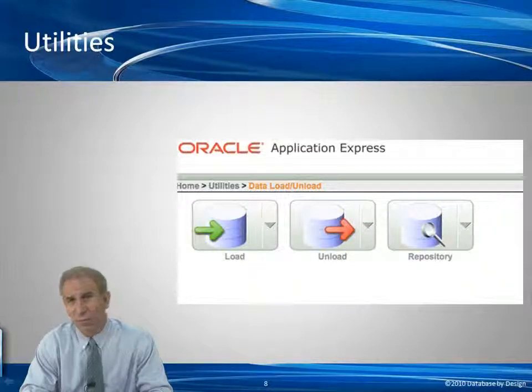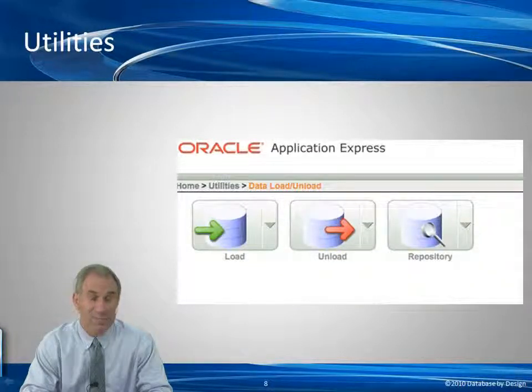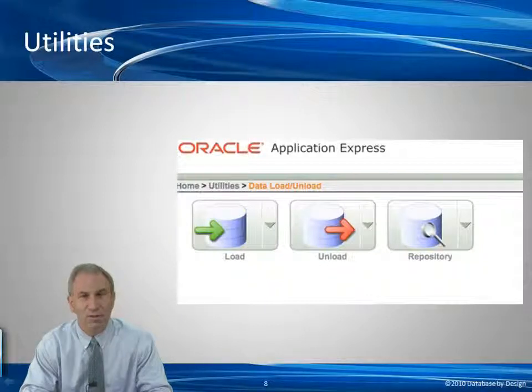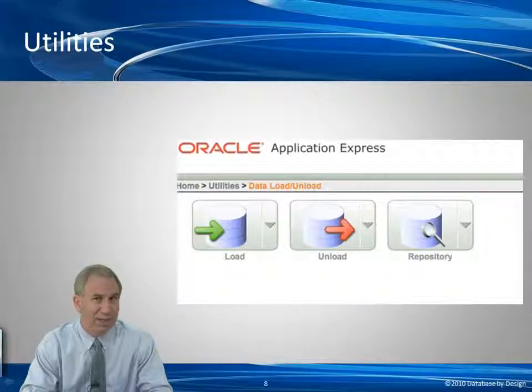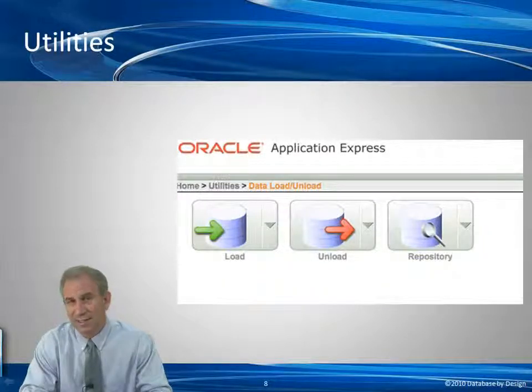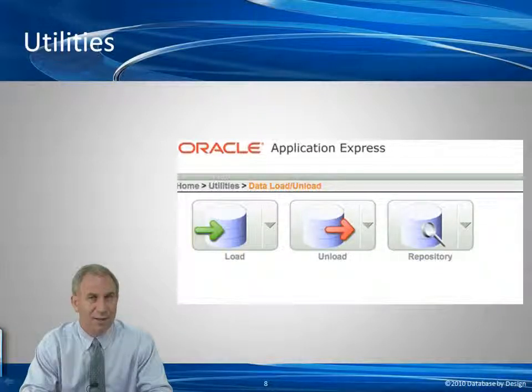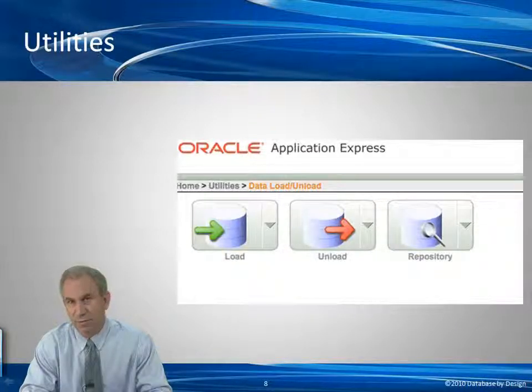So if I want to bring data in from another application, obviously I'm going to go into the load component. If I want to extract data or export data, I'm going to go to the unload option. And if I want to get information about the metadata for the repository, like all the tables and views that make up the Oracle Application Express development product, I would look at the repository.